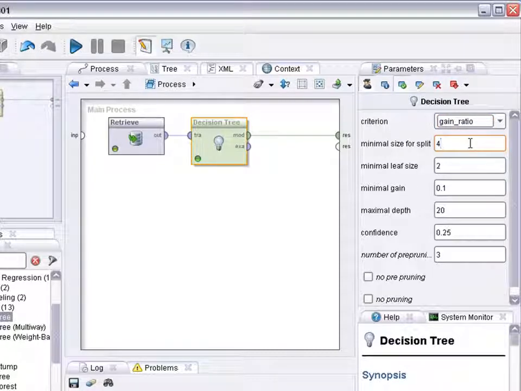Depending on the size of the tree, sometimes somebody wants the system to have more generic trees that generalize more strongly, so one can increase the minimal size for a split. That is, if there are fewer than, for example, 4 cases, there will be no more split into finer grained leaves. Similarly, the minimal leaf size can be defined. Sometimes it's important to not grow the tree if there's no significant gain, and therefore there's a parameter called minimal gain. So the tree is only grown if there is a certain gain in the criterion. So if gain ratio doesn't improve by at least 10%, there's no additional layer in the tree.